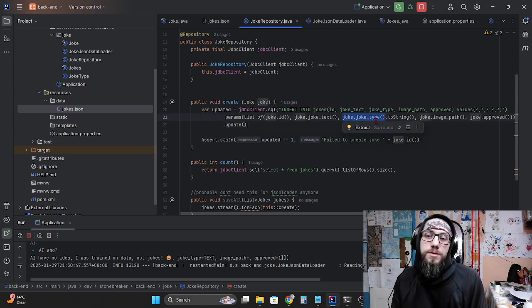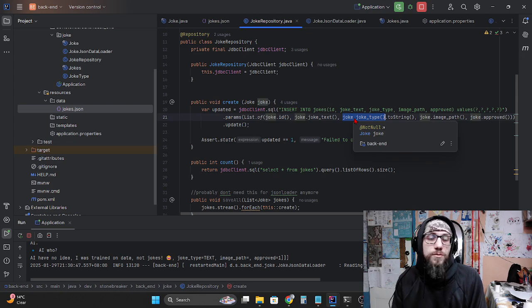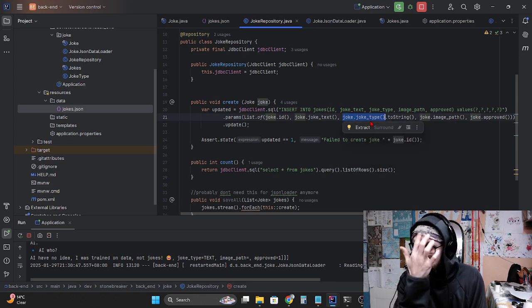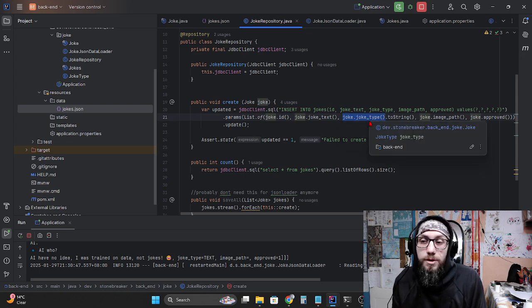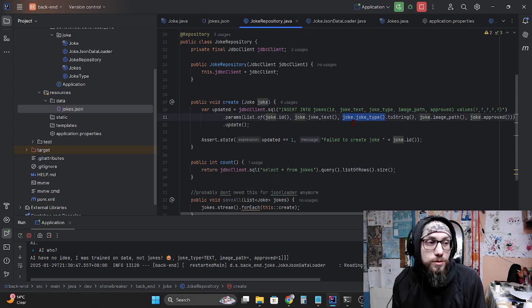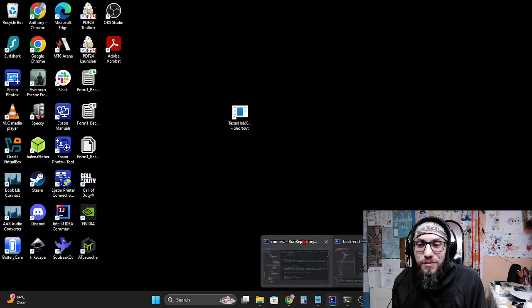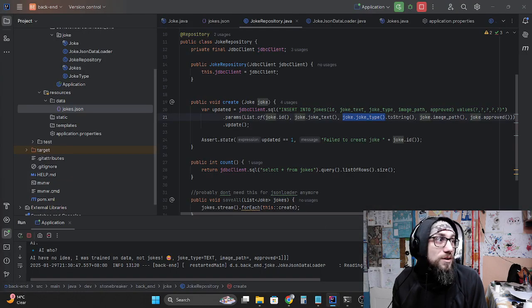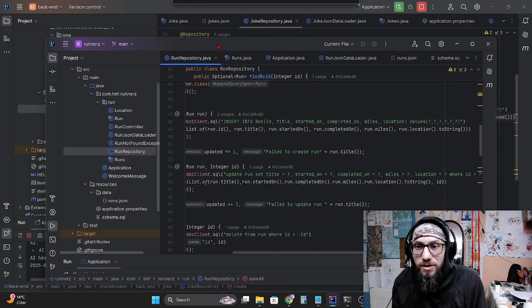So this is an enum. It needs to be converted to a string before it's passed into SQL. So yeah, that was really frustrating to figure out. And I should have known that, because I should have recognized that way faster. Because this one has that right here, run location to string, because this location is an enum.